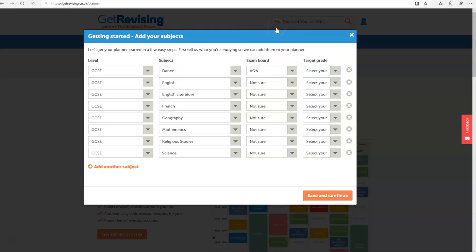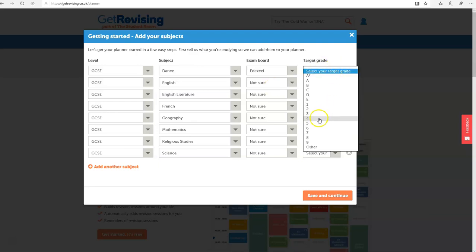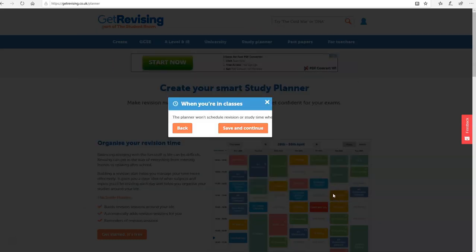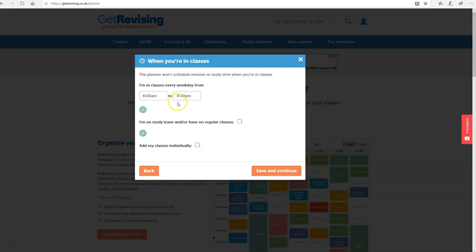So enter the exam board that you're doing, and you can find this on one of the documents attached to Show My Homework, and then select your target grade, which you should know anyway. Once you've done that for all your subjects, save and continue. This is where you need to say when you're actually not available.